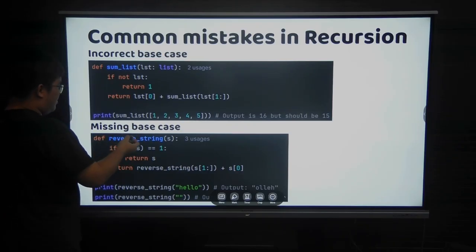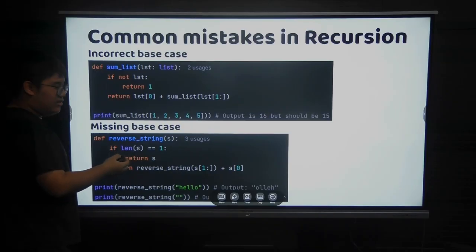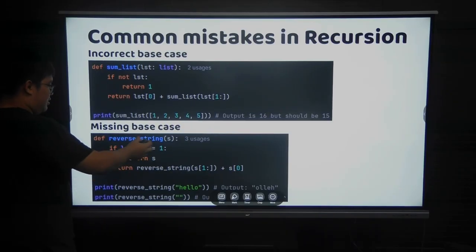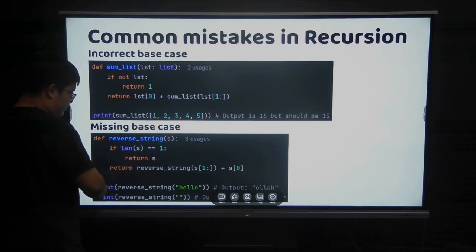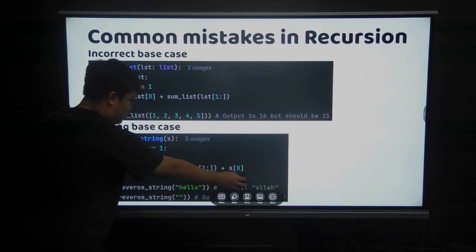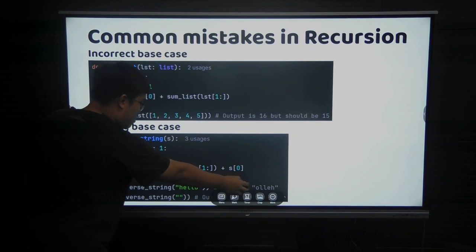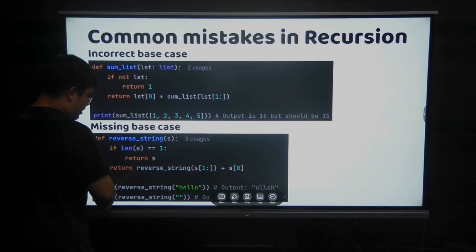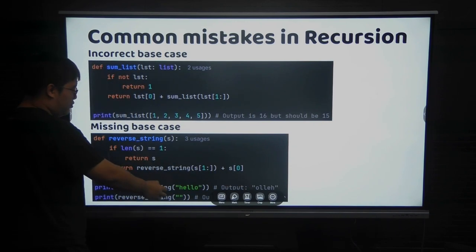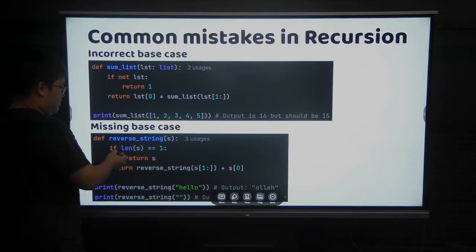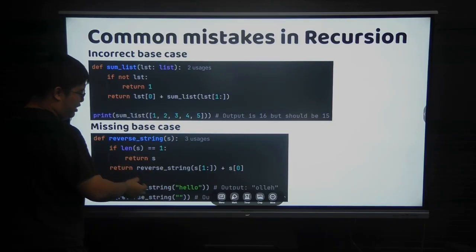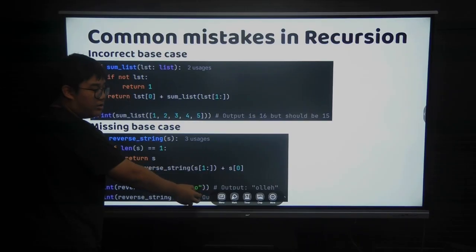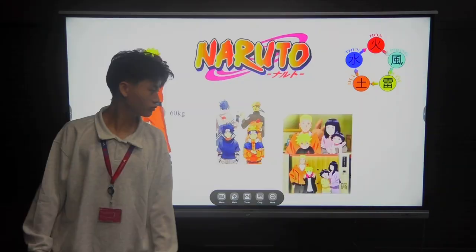And for the missing base case, this is actually more of a test case not testing all cases, where here we can see that the function wants to reverse all the strings, and this will give a perfectly normal output, whereas this, trying to reverse an empty string, is not included as a base case in this function, and it will actually give a recursion error and loop infinitely.